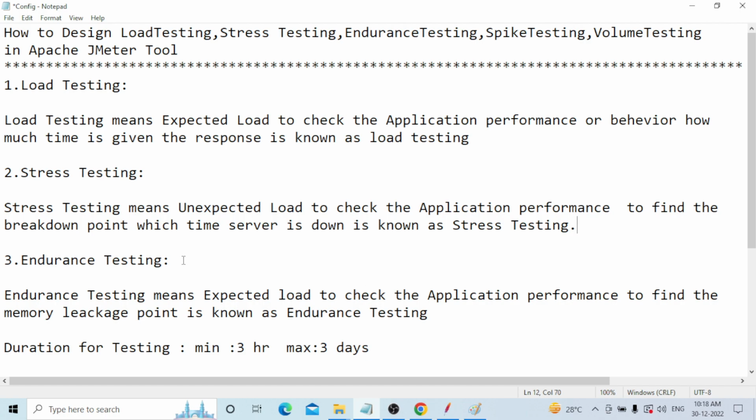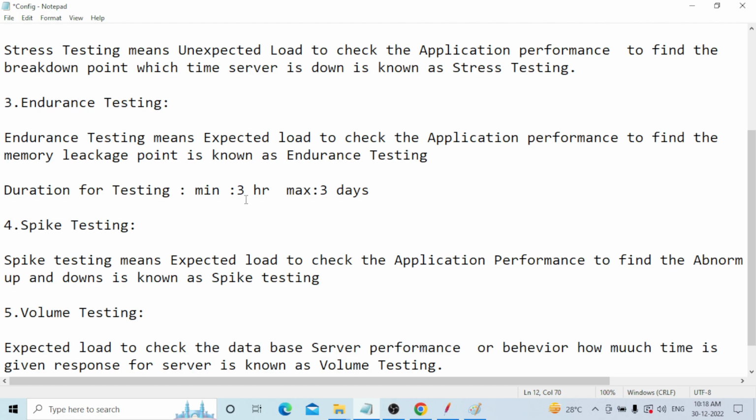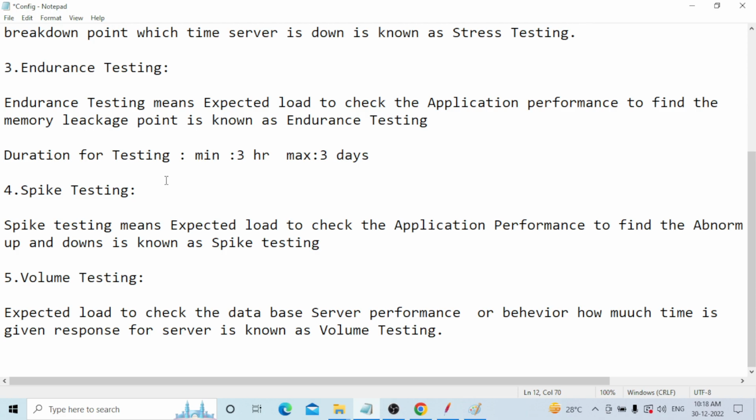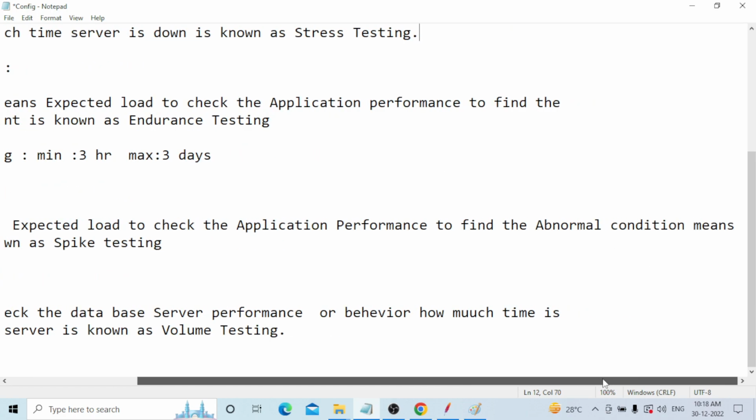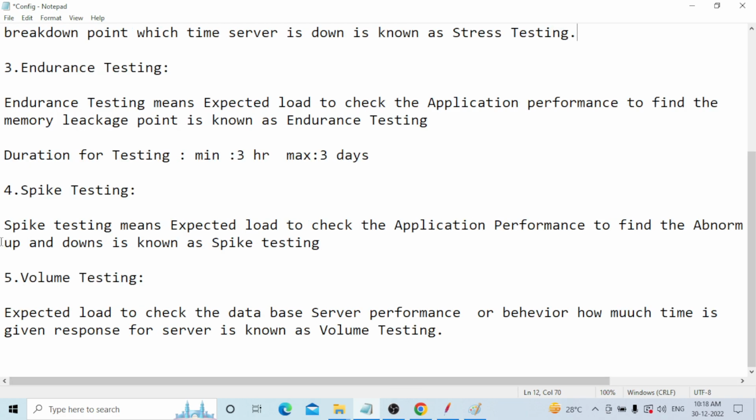Third one, endurance testing. Endurance testing means applying the expected load to check the application performance or behavior to find the memory leakage point. For duration, just as an example, minimum 3 hours, maximum 3 days. Spike testing means applying the expected load to check the application performance or behavior to find the abnormal condition. Finding the abnormal condition means ups and downs, known as spike testing.